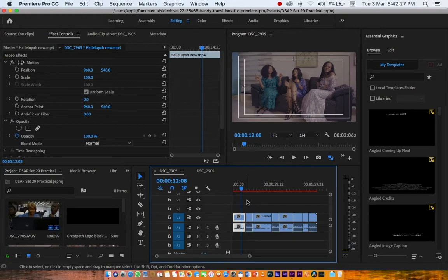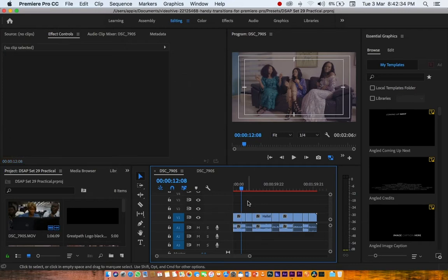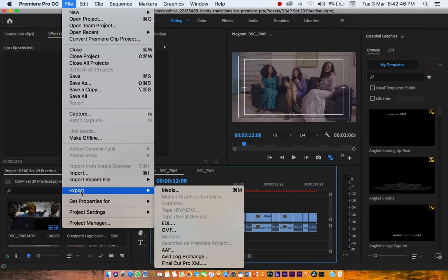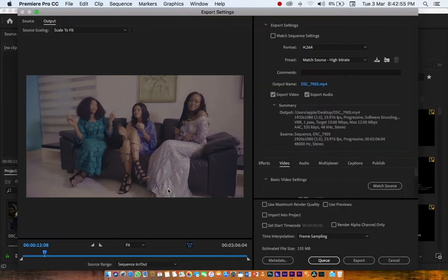Let's look at how you can export your video. The first step you take in exporting your video is you go to your file menu. When you get to your file menu, you navigate to export. When you get to export, then you move to media, you click on the media. When you click on media, it will bring up the export settings.